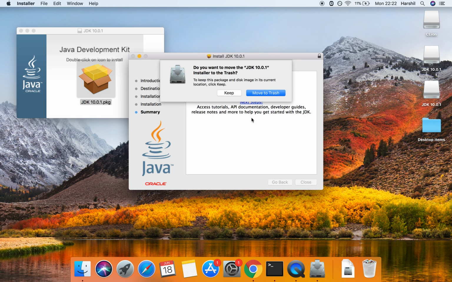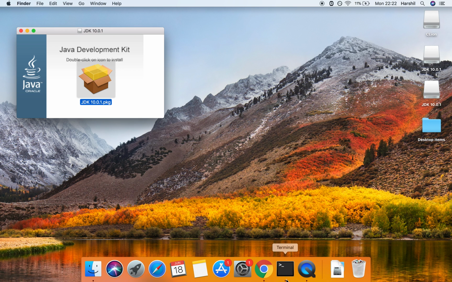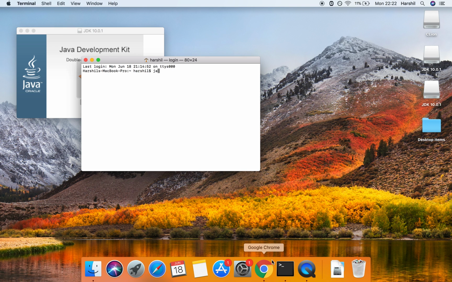So now if we close that, we don't really need the JDK installation anymore because we've already installed it. So we can happily move this to the trash. And so now if we go back to our terminal and we type in java --version again and hit enter, we should see that we have Java 10.0.1. This will change depending on the installation or the version that you installed, and will be dependent on how far ahead in the future you are.